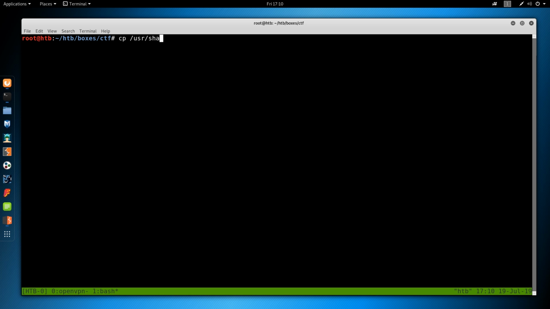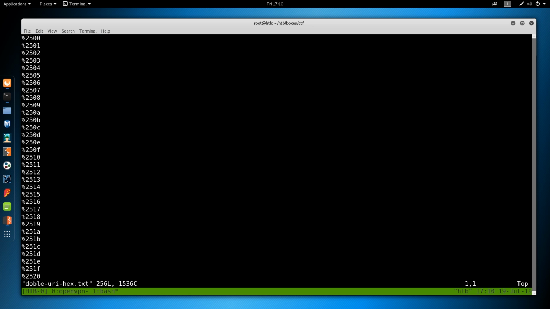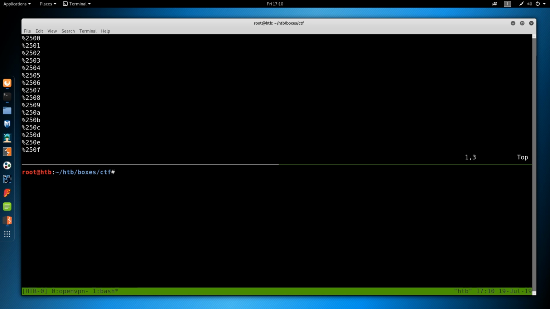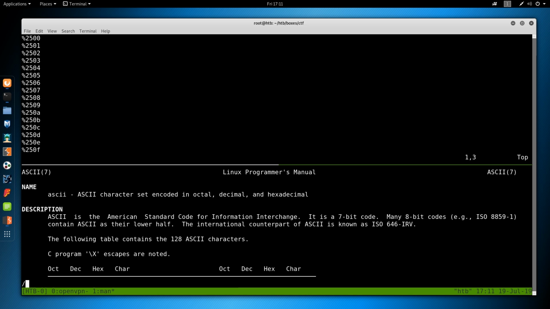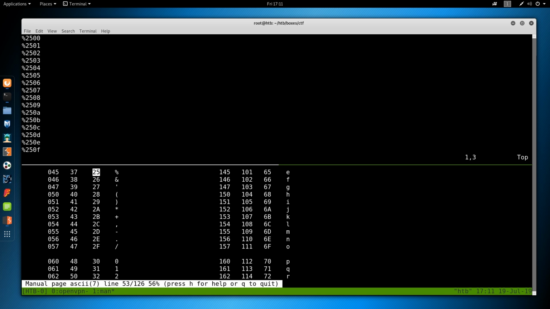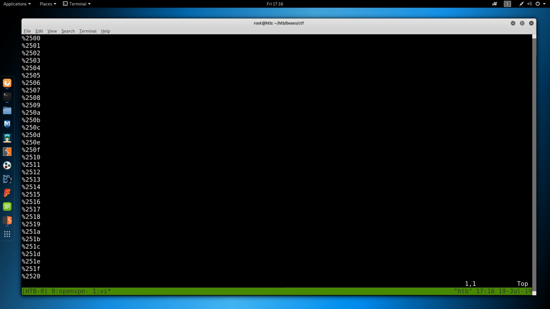So let's go to user share sec list, and then fuzzing, and then it's like double URI hex, and double is spelled weird. And this is just %25, and in case you didn't know, %25 is the hex for a percent. So it's kind of like Inception there. So 25, we see 25 is %. So what we're doing with this word list is just hoping that the blacklist is being applied before the application does URL decoding. And we're also hoping the application will double URL decode.